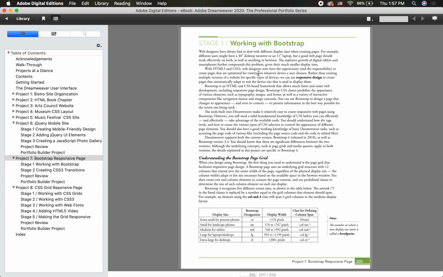Bootstrap is an HTML and CSS-based framework that allows much faster and easier web development, including responsive page design. Bootstrap CSS classes predefine the appearance of various elements, such as typography, images, and forms, as well as a variety of interactive components like navigation menus and image carousels. You can use Bootstrap to design a page that changes its appearance and even its content to present information in the best way possible for the screen size being used.